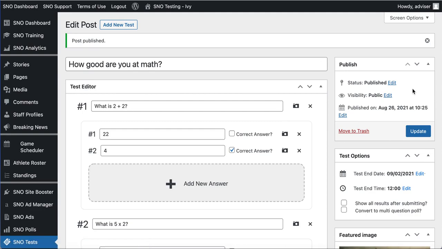Once you've finished going over all of those settings, go ahead and click Publish, and that will formally create the test on your site. By default, just because we've created a test, it's not automatically going to show up anywhere on the site yet. So we need to actually add it so that people can take it. There are two places that you're probably most frequently going to add those tests: within a story, and within a widget on your website's homepage.